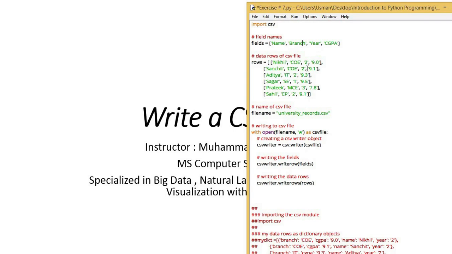Nikhil, COE 2, 9.0, Sanchit, COE 2, 9.1. So I have created all these lists of lists, and one list represents one row. We have written the two things we have to write in our file. Now the main task: which file do we have to create? We named that file in the file name. We created a CSV file named university record.